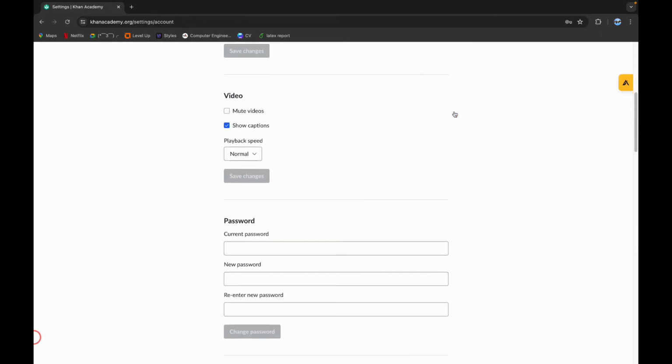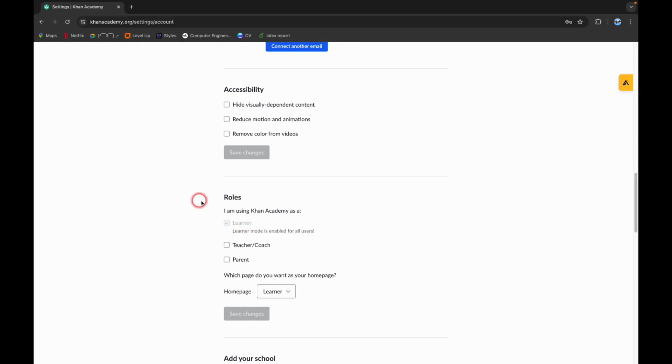Now scroll down a little bit and here you can see this role section here. Currently I am a learner, so to change this into the teacher, simply click on this teacher box here and click on save changes. Following this simple and easy step, you can now become a teacher in Khan Academy.